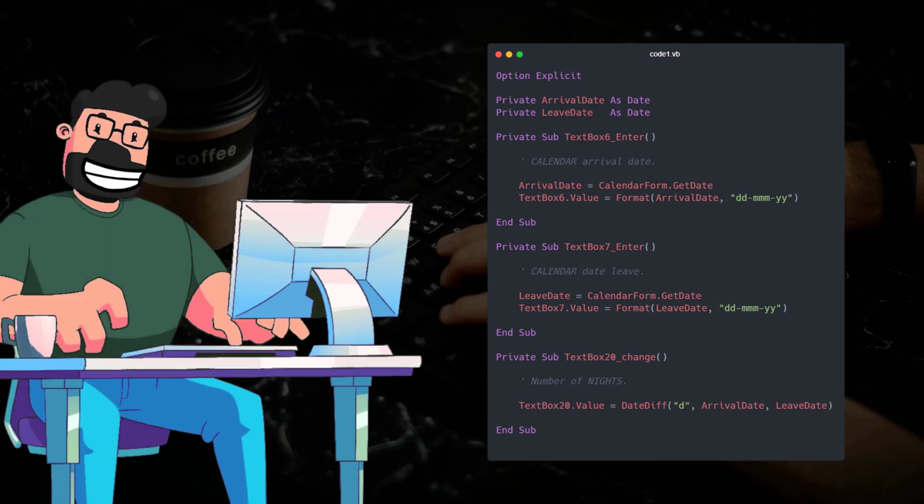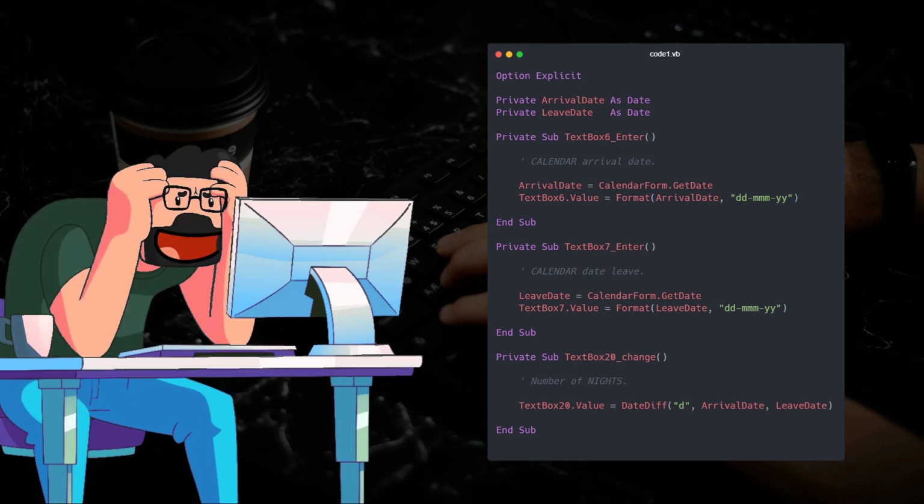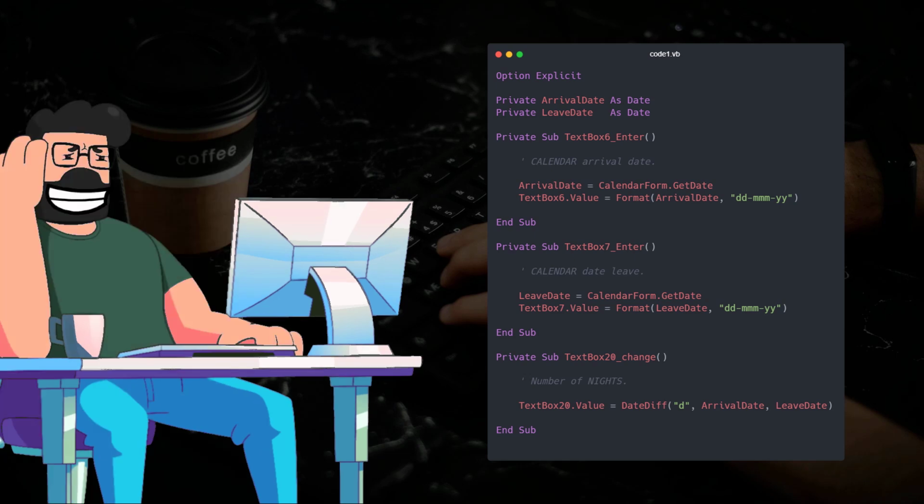The TextBox20_Change sub calculates the number of nights between the arrival date and leave date, displaying the result in TextBox20. This revised approach enhances efficiency and readability, making date handling smoother and more reliable.